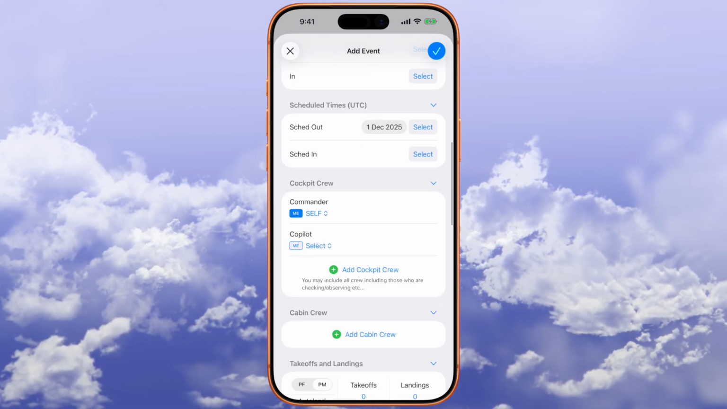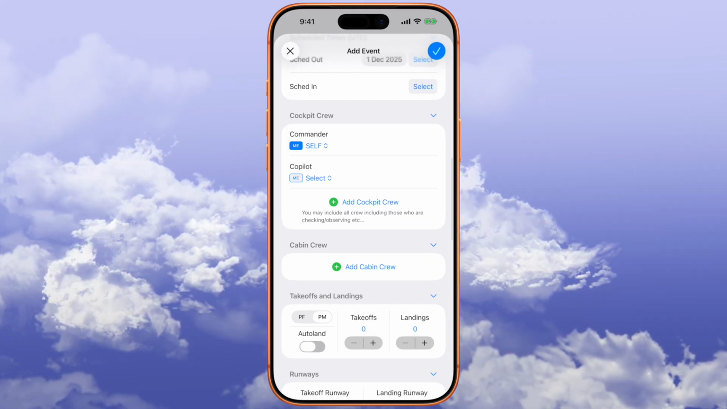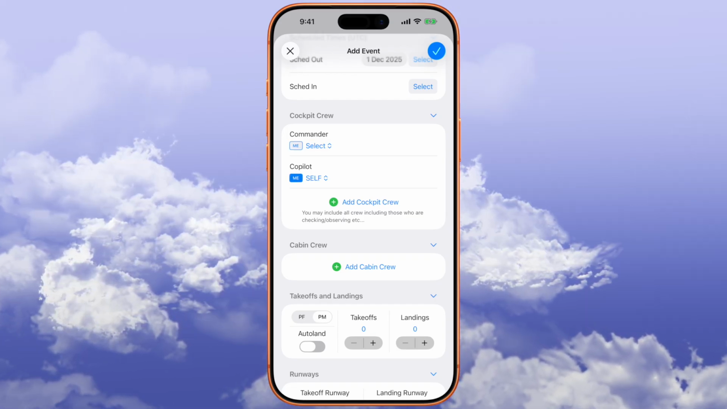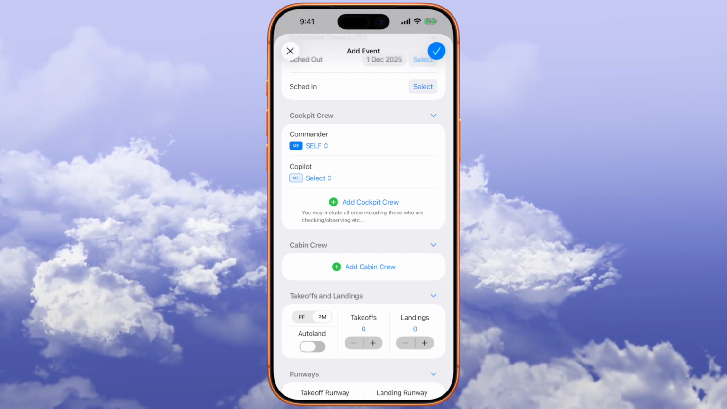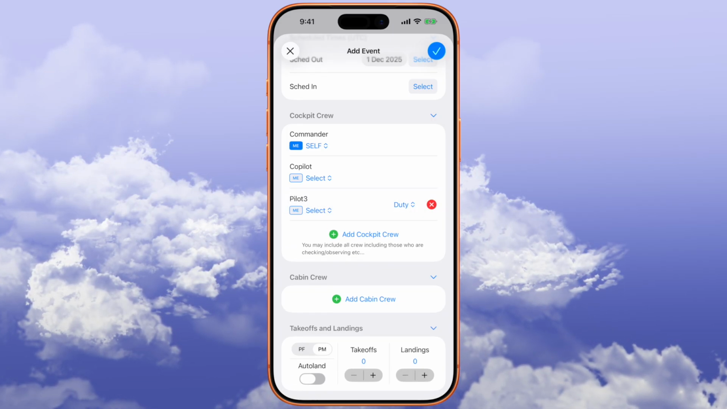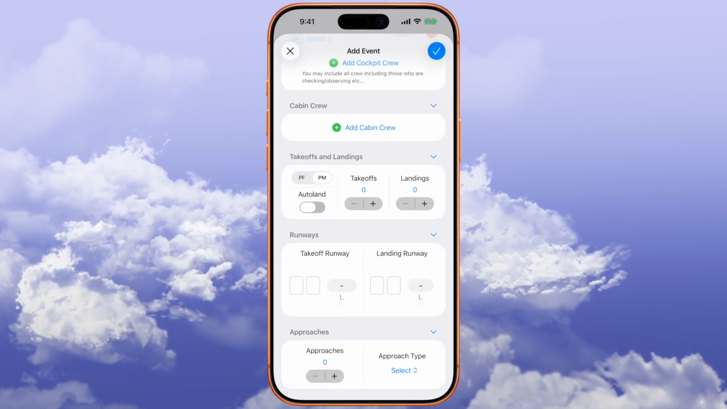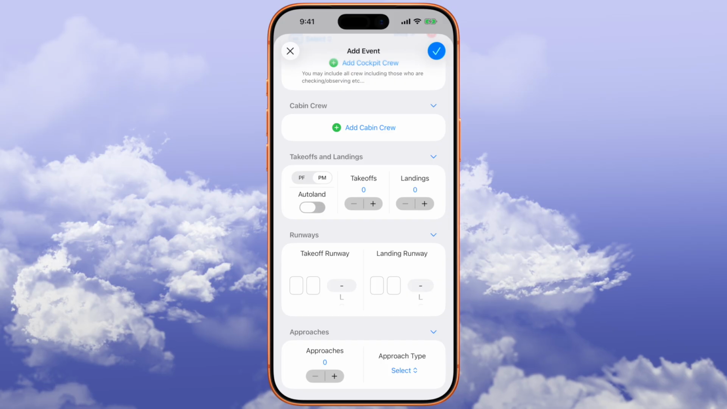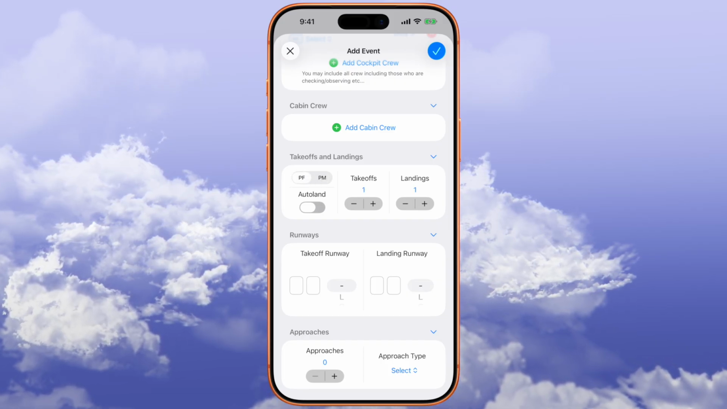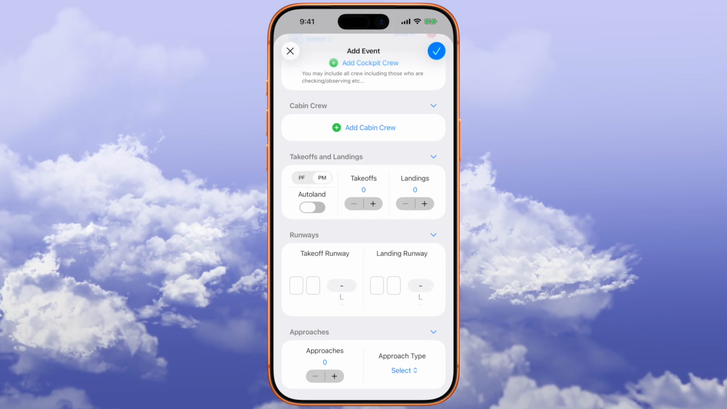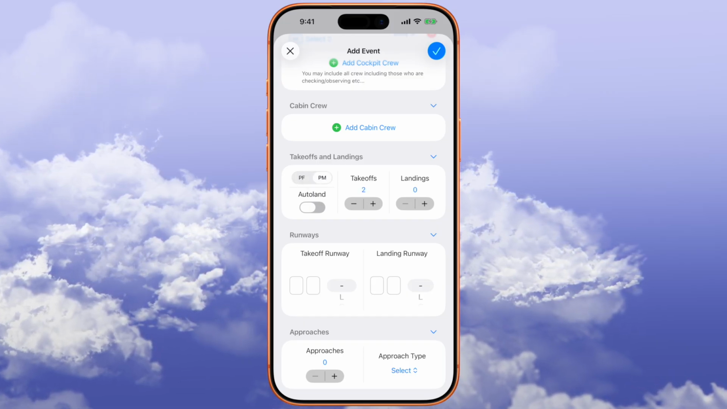In the Cockpit Crew section, there is a Me button next to the pilot name. Tapping it automatically inserts the name you defined earlier in My Details. You can add additional crew by tapping Add Cockpit Crew. Continue entering flight details as needed. In the Takeoffs and Landings section, switching the PF/PM toggle automatically sets both takeoffs and landings to 1 for PF, or 0 for PM. You can then fine-tune these values using the plus and minus controls.